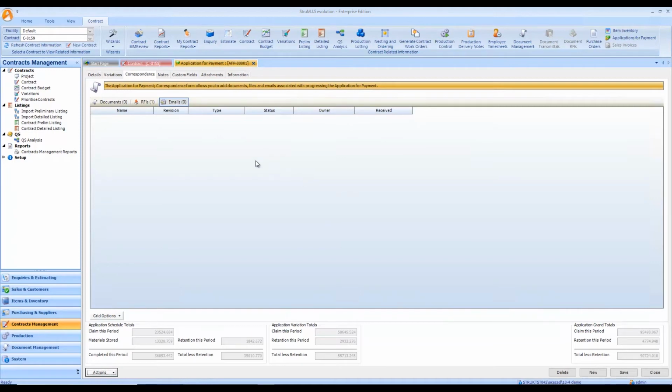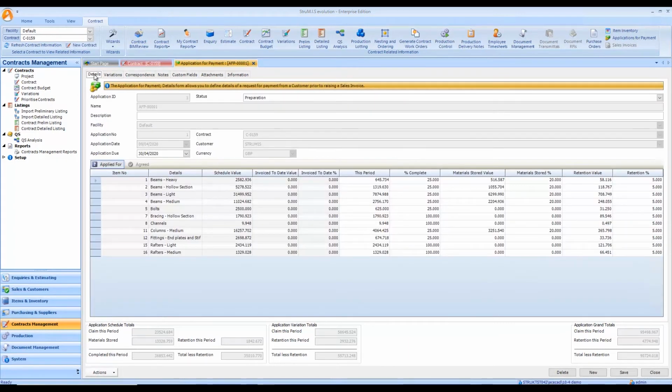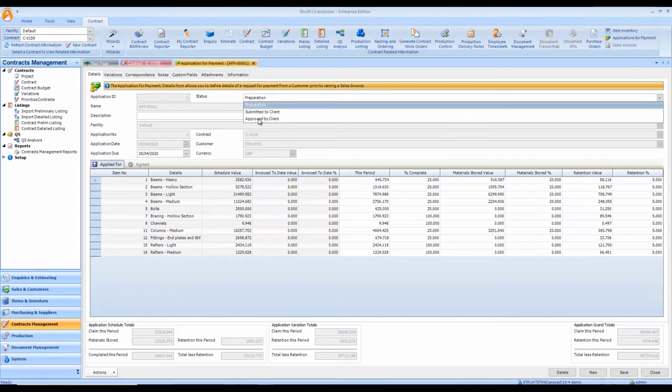So let's go back to the details tab and continue this process of pushing the application through. And next thing we need to do is look at what we need to do to approve the values that we have in place. So at the moment you can see the status is set for preparation, and the aim here is to get the values from applied for to agreed as per the approval of the client. So we need to take a look here at the statuses.